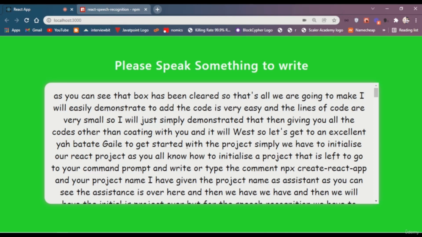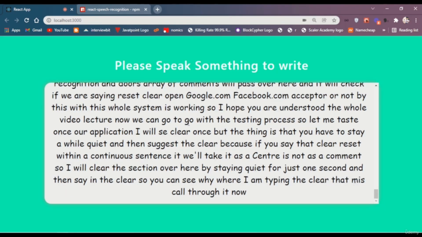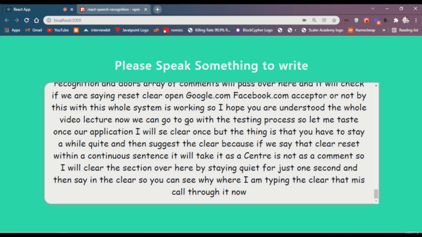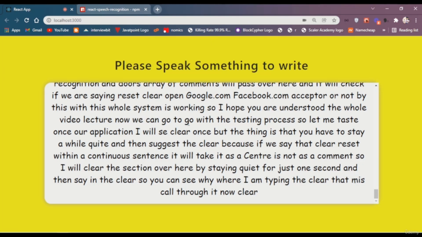So you can see where I am typing the clear. Let me scroll through it now. Clear. As you can see, the screen has been cleared.